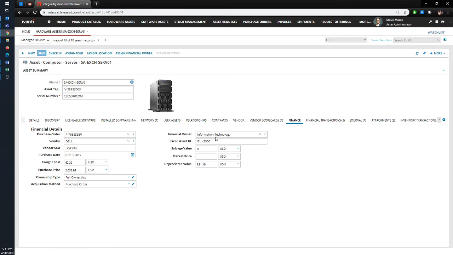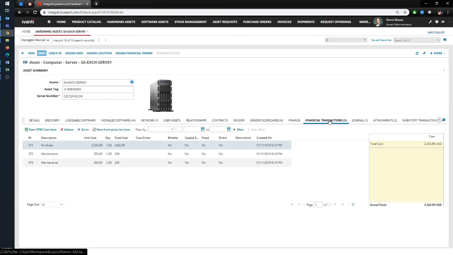We can see what organization it's assigned to. We can see the purchase information. So here's the purchase order. We can drill back to that purchase order if we wanted to and look at all of the other equipment that was purchased on that same purchase order. We can also see financial transactions related to this asset. In this case, we see purchase information and then also various maintenance payments that were made relative to this asset, and so we can see our total cost over time.